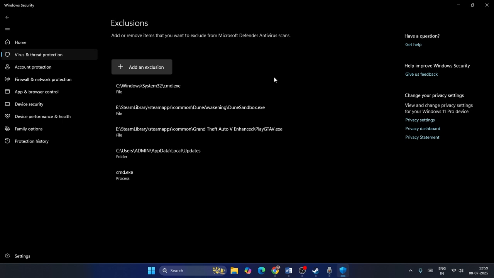The reason I'm adding it here is because in the future, even though you give the allow access in the protection history, you might keep having the issue down the road. So it is quite important that it does not happen again and again. So we need to add the game. Just click on Add an exclusion.